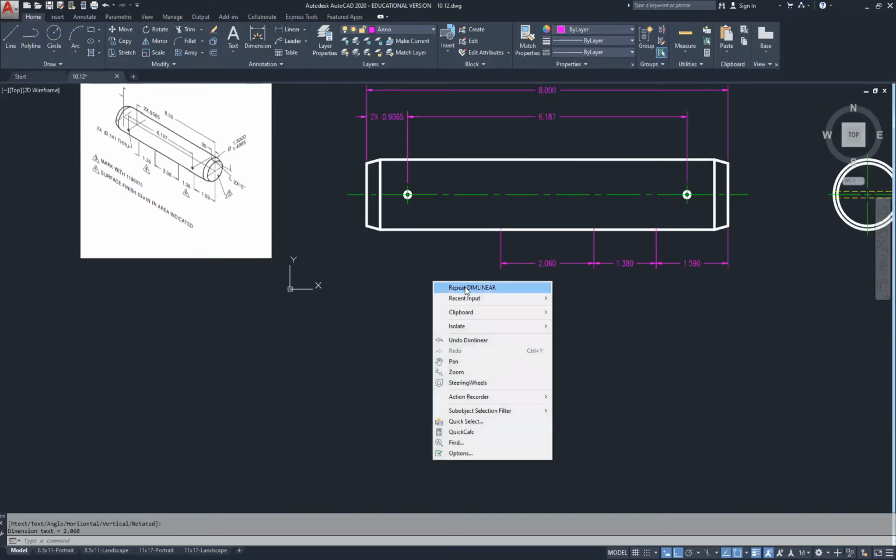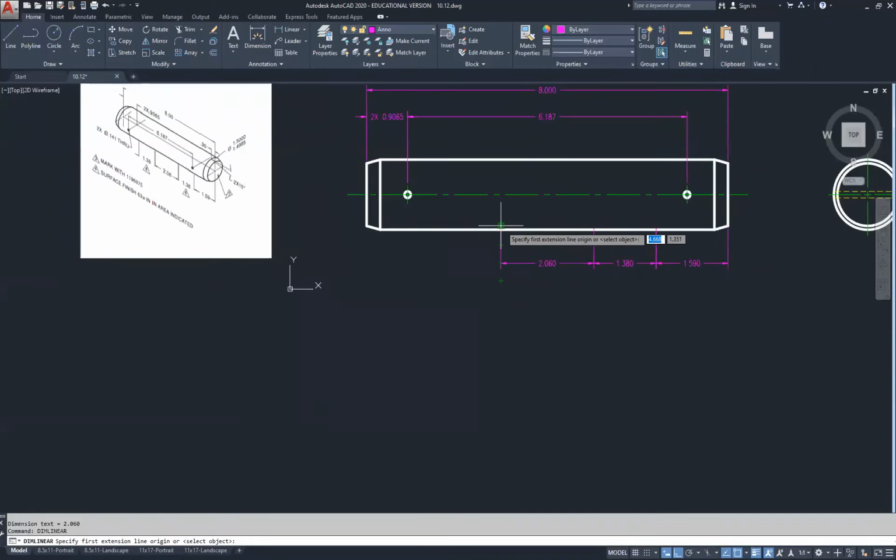Then I'm going to right-click, repeat my linear dimension, grab the node again, coming across to my left, and I'm going to type in 1.38. Then make sure I line that up with that arrow there. And then I have my dimensions here.